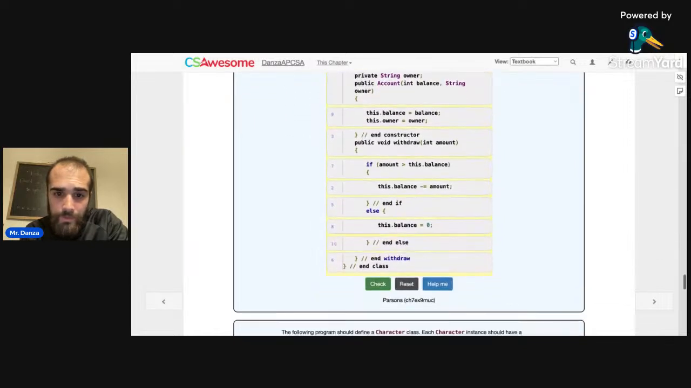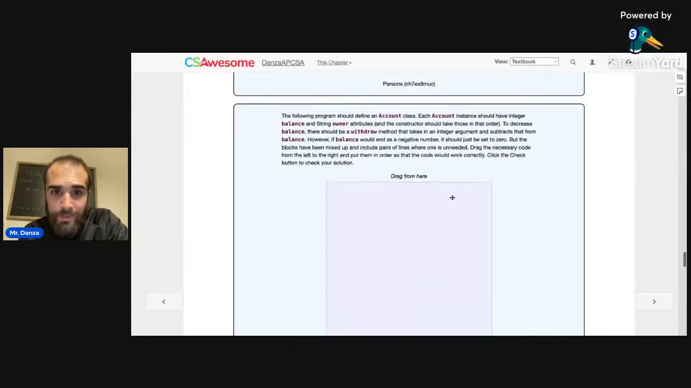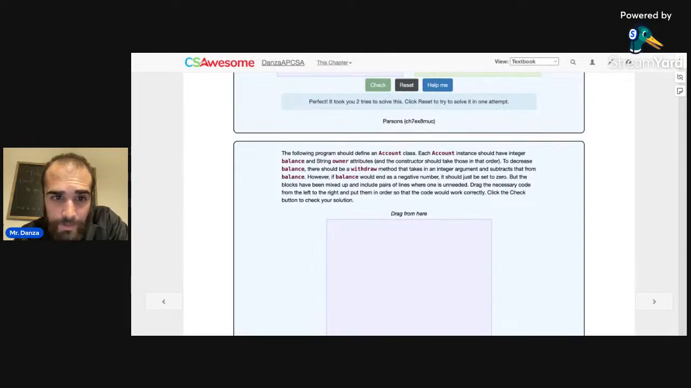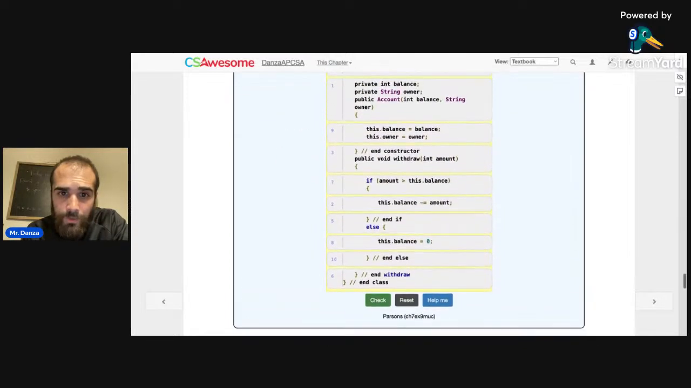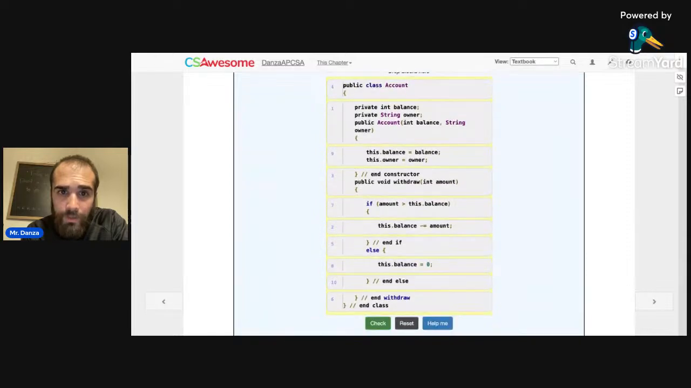All right, let's see. First, let me read if that's what it even wanted here. It says to decrease the balance should be withdrawal. Use a withdrawal method. However, if the balance would be a negative number, it should just be set to 0. Okay. So my account class, instance variables, my constructor brings in 2 parameters. Balance is assigned to instance variable balance. Same as owner assigned here. And my constructor, then I have a withdrawal method.